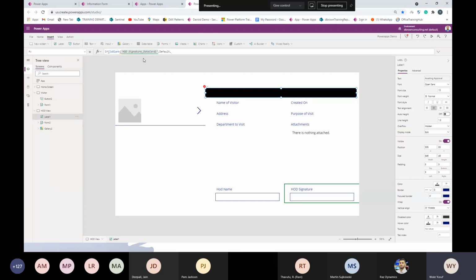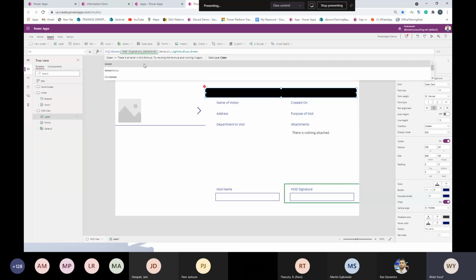So remember I said I want something like a light sky blue. So I can say light, and let me see if there's a color like that. Light blue. No, I want light sky blue. Yes, light sky blue. Then I want light sky blue if it's blank. But if it's not blank, that means it's validated, and I want green, maybe color green. Then I'll close my bracket.